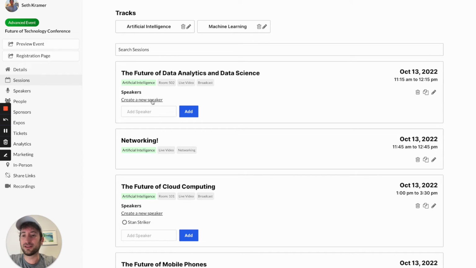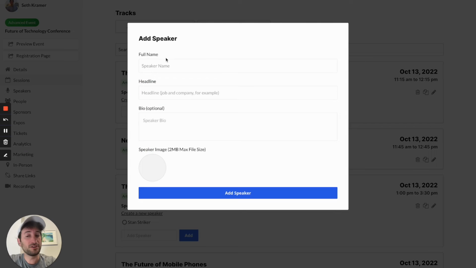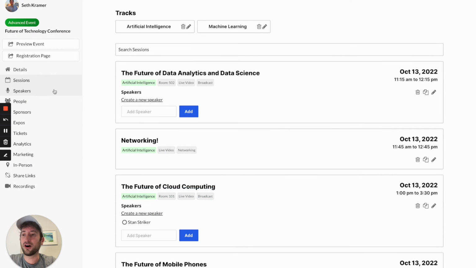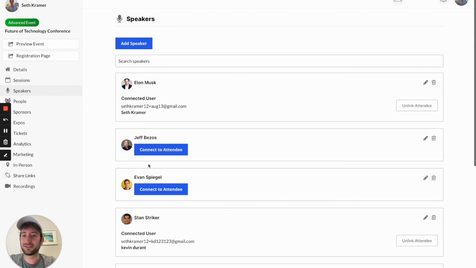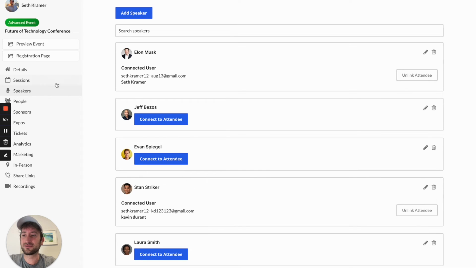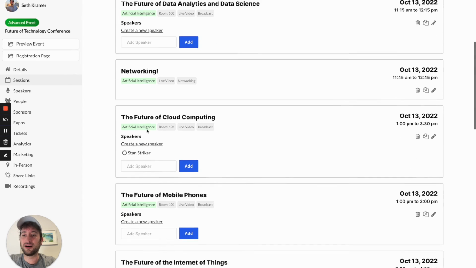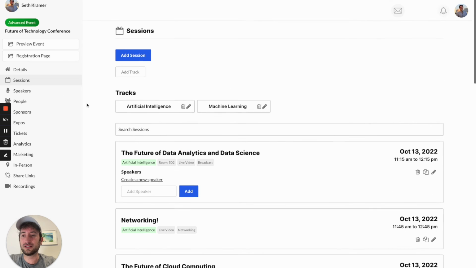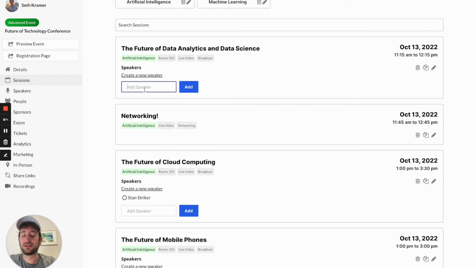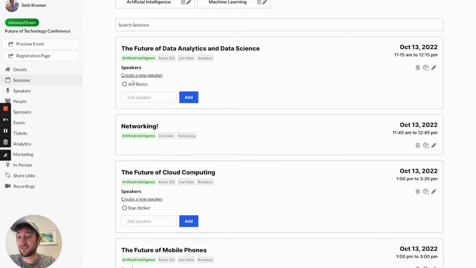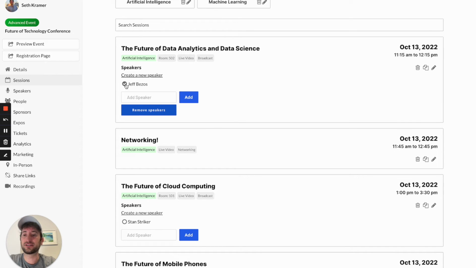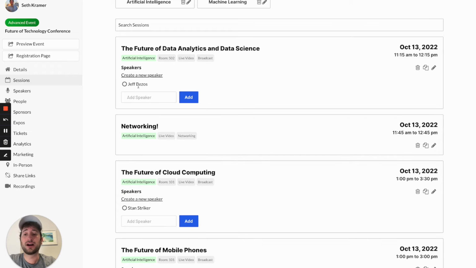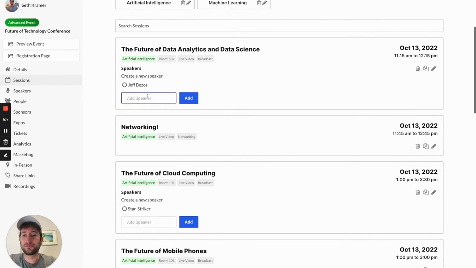So if we go ahead and click Create New Speaker, we can create a new speaker right away. If we've already created the speaker over here, so let's say it's Jeff Bezos, for example, all we would need to do is go to that session. Let's say Jeff Bezos, we can click Add Speaker, and now Jeff Bezos is added to that event. We can add multiple speakers if we want, and then if we want to remove a speaker, we just check it off and remove. Now we've added the speaker.